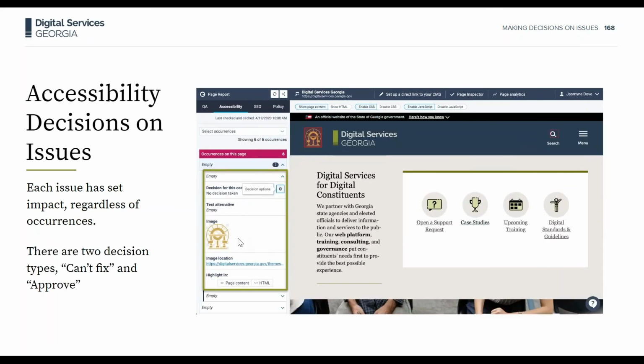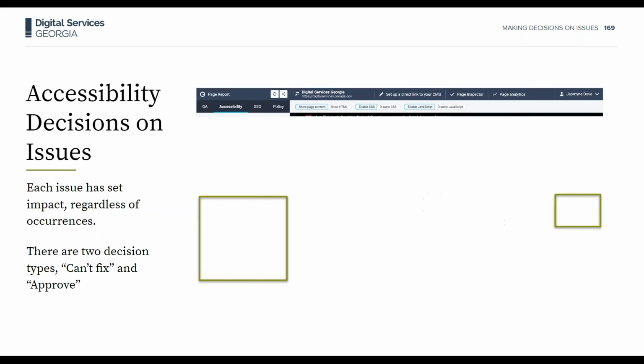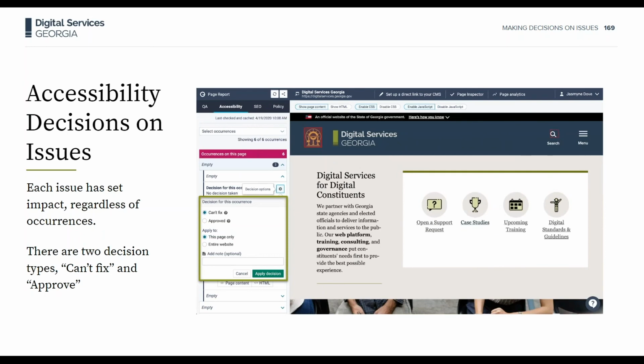And the two decisions that can be applied are can't fix and approve. Approve can only be applied to reviews, again, issues that are listed as reviews, because those require some manual inspection. So you can look at those and say, okay, I've fixed this and it's no longer an issue, and we approve it. Or can't fix. And again, you've made a conscious decision not to fix this. And this can be applied to all types of issues, not just reviews. You can also include a note on why you decided that you're not going to fix that issue.